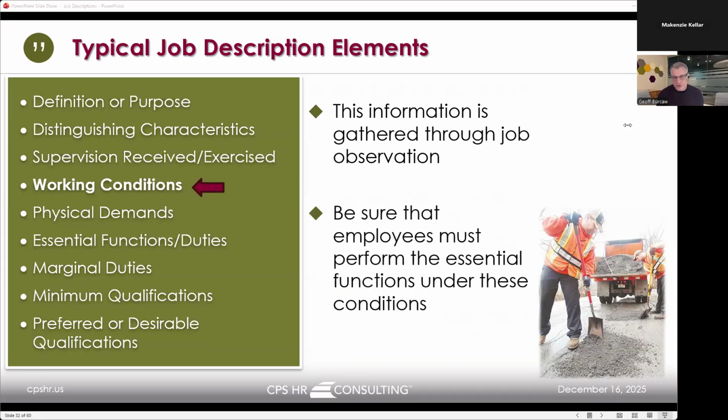One thing to note, make sure that employees actually have to put up with those conditions in order to perform the essential functions. If they don't actually have to, then you don't want to tell people you have to. People might self-select out, saying, "Oh, well, I can't work in all weather conditions or around loud noises, so I'm not going to apply for the job." But if people didn't actually have to do that, then that wouldn't be fair. You've made people self-select out.